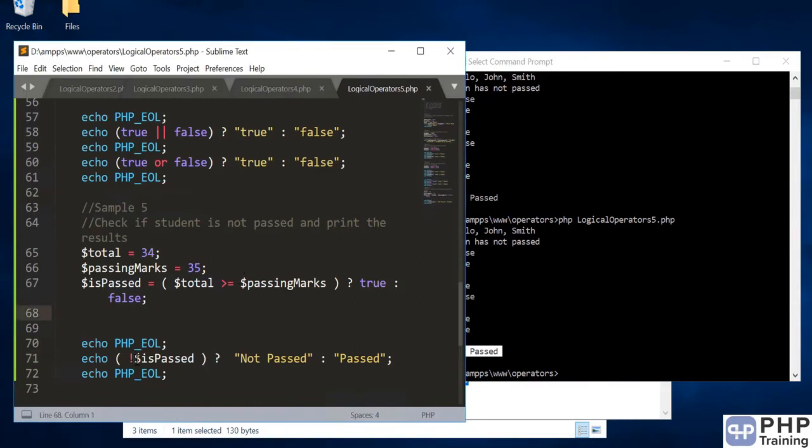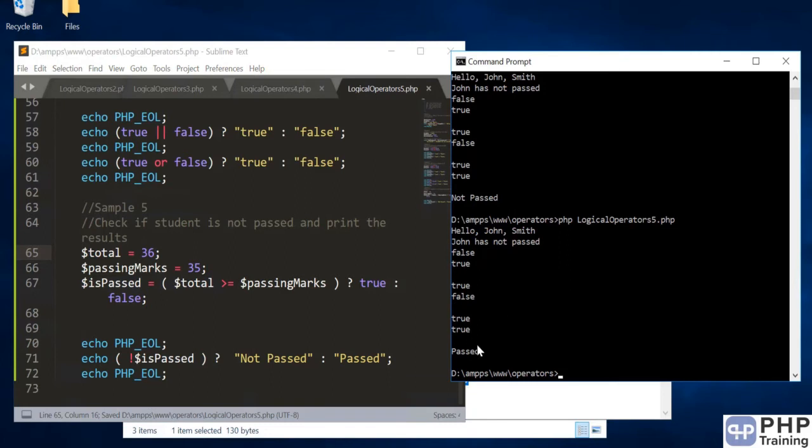Well, the not operator will reverse the Boolean variable. So if it is false and you say not, it becomes true. When it becomes true, this will be executed, right? And if this value is true and you put a not here, it becomes a false, then this value will be executed. Means if you say 36, let's say 36, then the student is passed, right? If you say 34, the student will not be passed. Well, that's how to use the not operator.